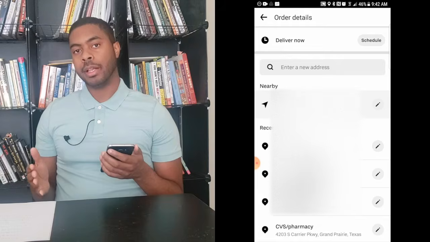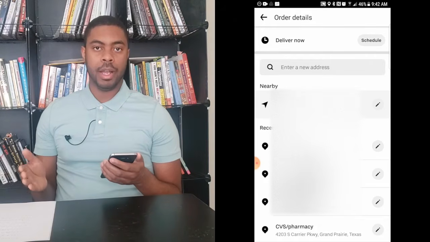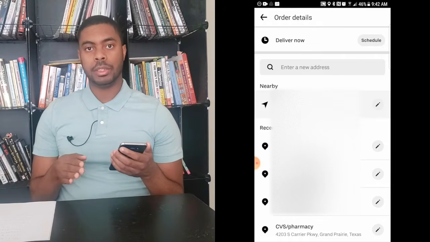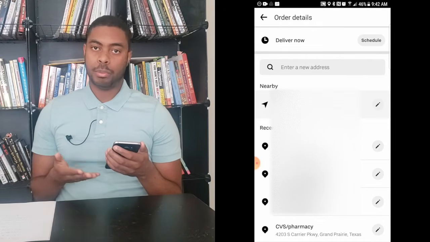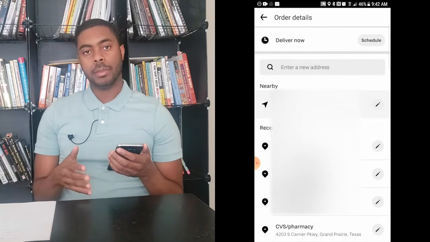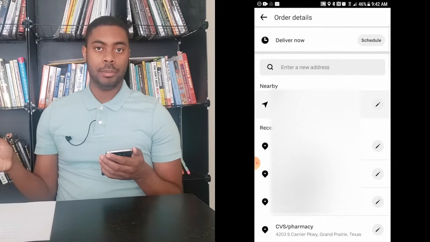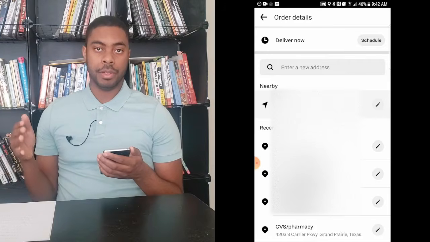Uber Eats will automatically triangulate exactly where you're at in terms of an address, but sometimes it might be a little inaccurate, so you want to make sure you back check it or even just put it in manually. And if you're at some kind of business, you can actually type the business in directly, which will make it that much easier for the driver to deliver your food.